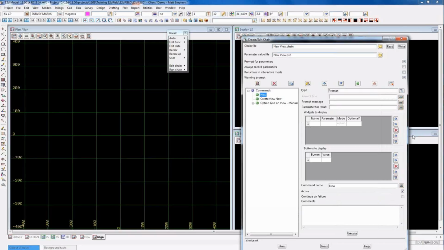The prompt title is the title that the panel gets. So we might make this create new plan view. The prompt message is written on the panel itself, so I might just put plan view, to reinforce that it is for a plan view. And the parameter for the result is the parameter to store the result of this prompt. So the return value, basically, lets us know what button a user has pressed. So I'll call this new plan view.